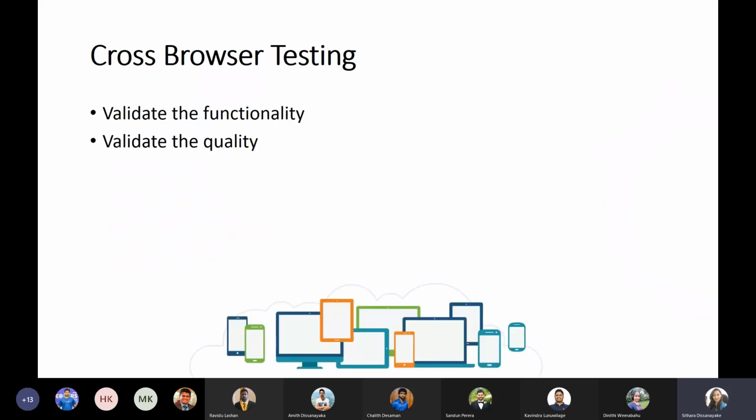Right, what is cross-browser testing? Cross-browser testing is a type of non-functional testing that lets you check if your website is working as intended when you access it with different browser and OS combinations. And not only the functionality, we also have to validate the quality of the product during cross-browser testing.